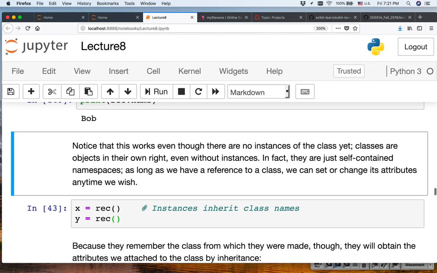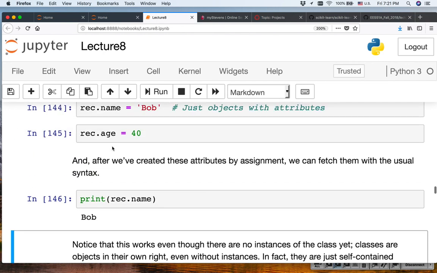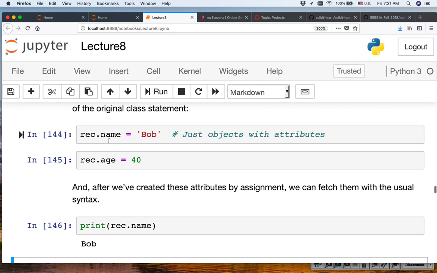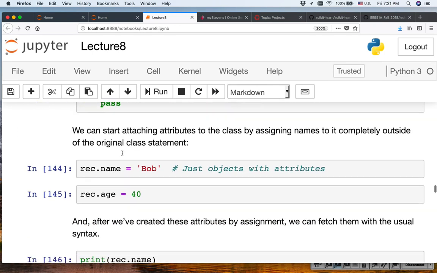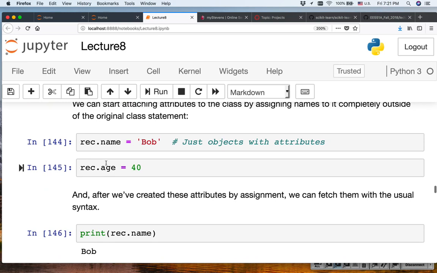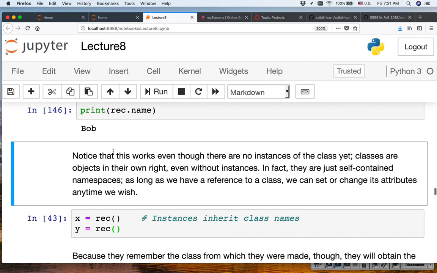Okay. So here this rec is actually just a class. We didn't create an instance from it. We just defined a rec, and then we defined some attributes, and it still worked. So classes are objects in their own right, even without instances. They are self-contained namespaces. As long as we have a reference to a class, we can set or change its attributes as we wish.